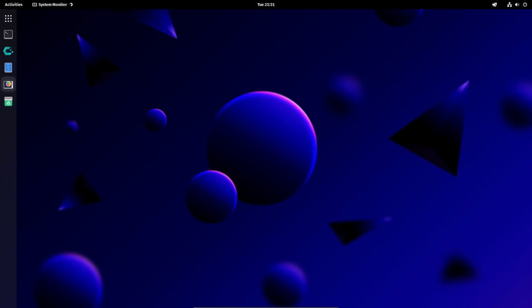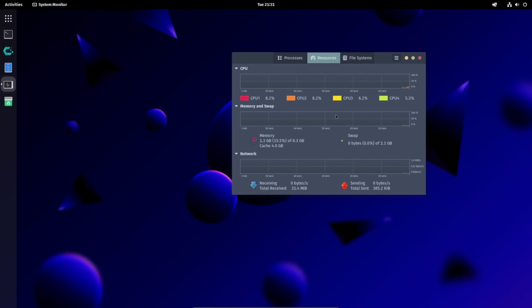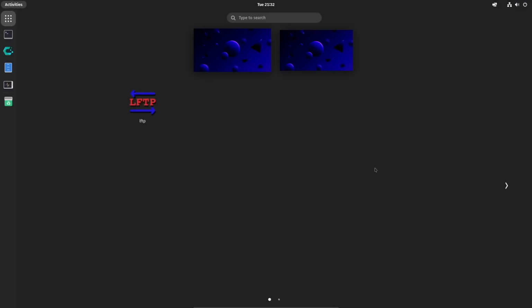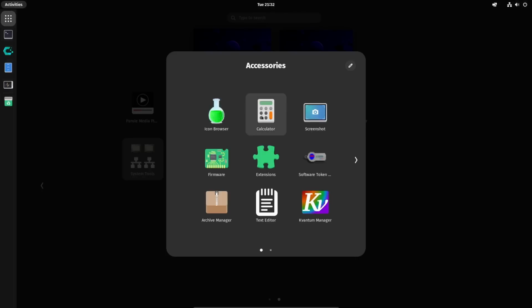And then down here you have your system monitor. Let's see how close it is to what we pulled up on the terminal. See, it's showing that we're using 1.3 gigabytes. So it's using a little bit of memory to run the operating system in a virtual environment. Now I do want to go over here. Let's open this up. LFTP. Let's scroll. You've got Parole Media Player. What do we got under accessories?